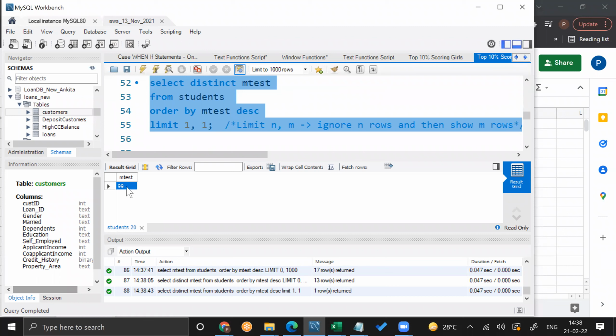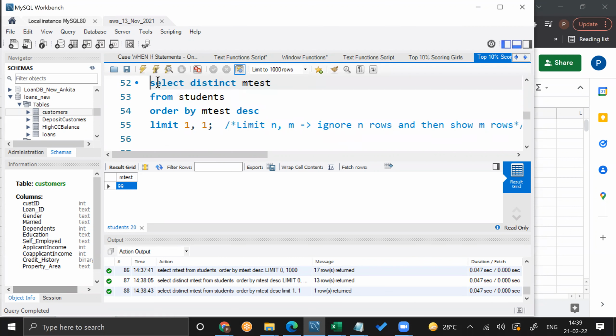So you mean to say this is the second way to do the same query? Yes, this gives you the second highest. So Pratik, we also have a question where you asked the fourth lowest scorer. I'm coming to it. So this gives you the second highest score, not the scorer's name.